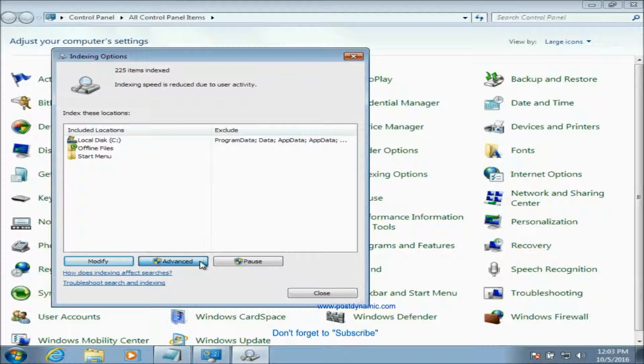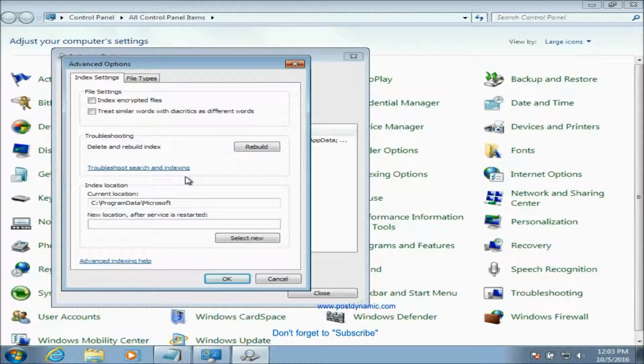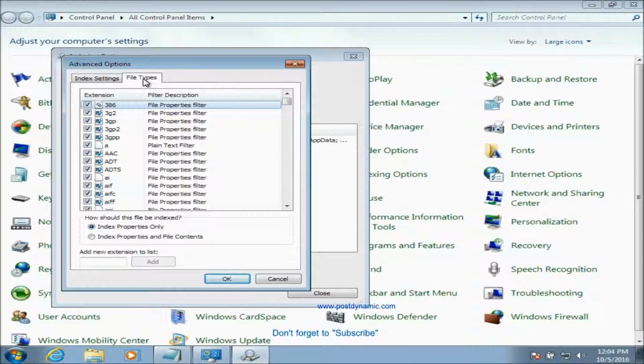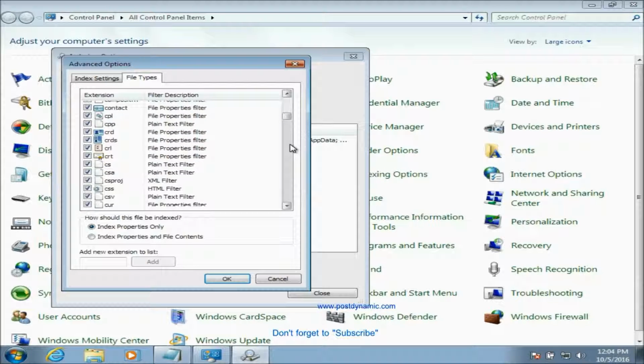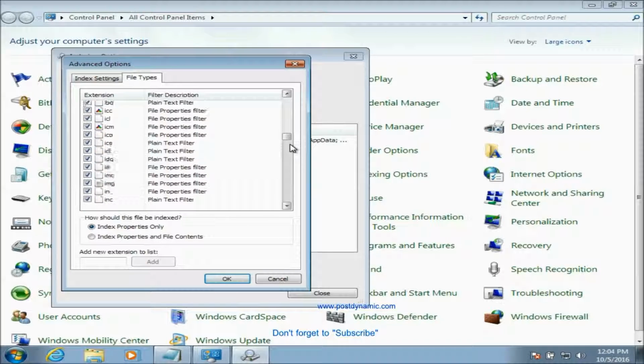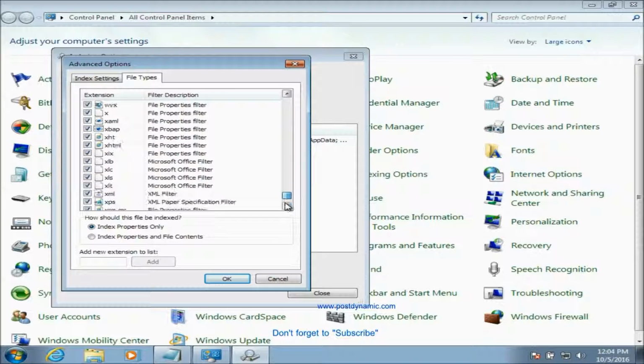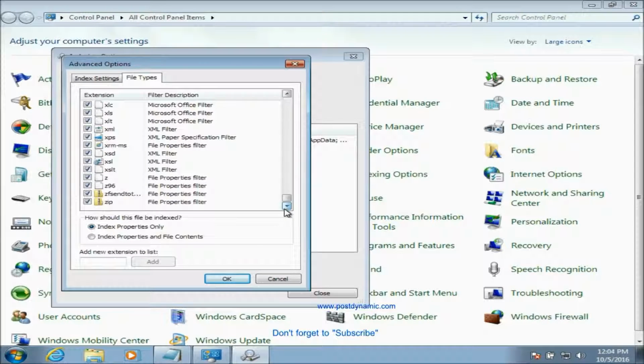In advanced options you will see indexing settings. In this you can set file settings, like index encrypted files, so it will search encrypted files too. File types: you can select the file types by extension, what kind of files you want to search. So these are the types which are already in the index. You can tick or untick according to your requirements. By default all the files are here. You can see lots of files are here, every file present.